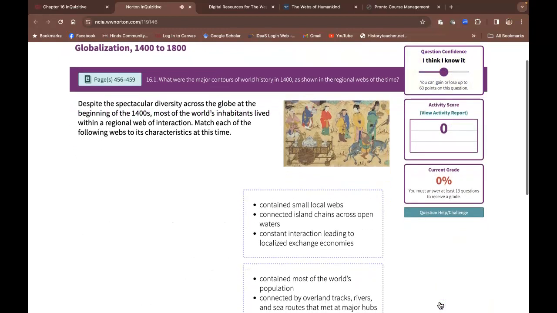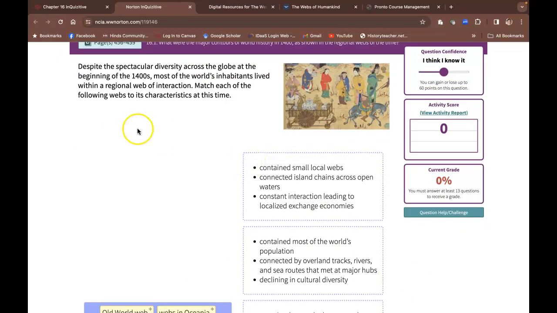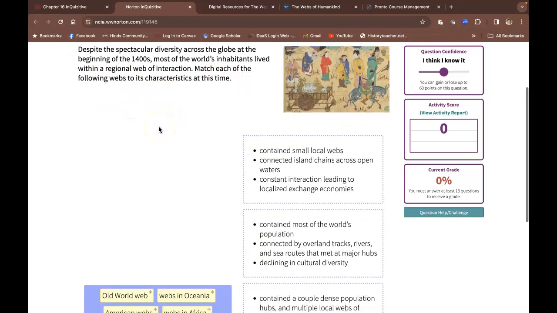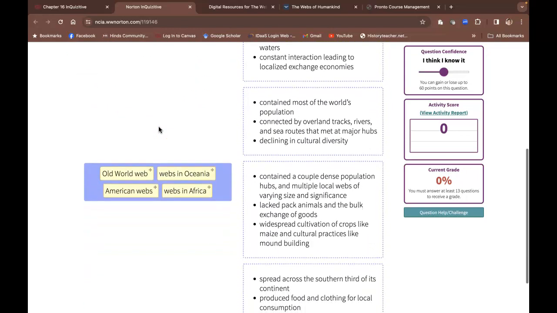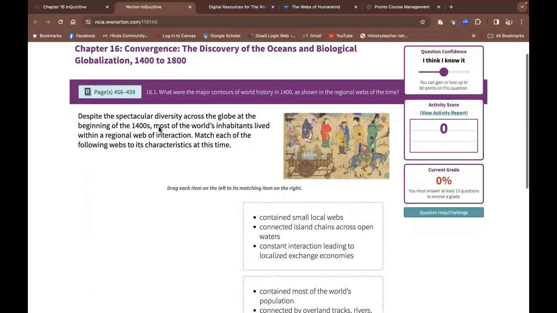The first thing it's going to do is ask you a question. Okay, most of the world's inhabitants live within a regional web of interaction. Match each of the following webs to its characteristics at this time. Okay, you guys notice this is a pretty big thing. It's probably better that you use a computer to do that than your phone.